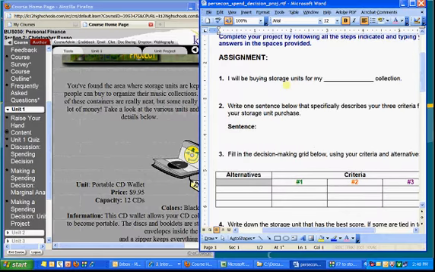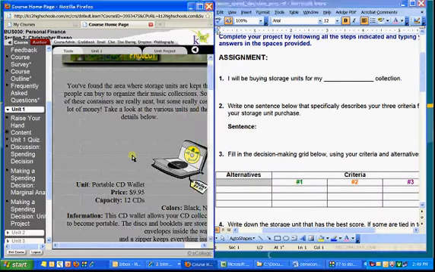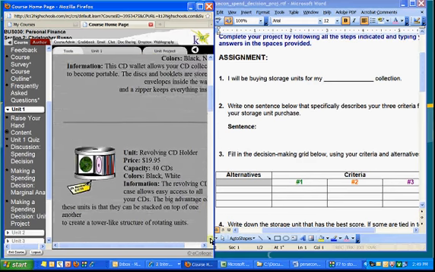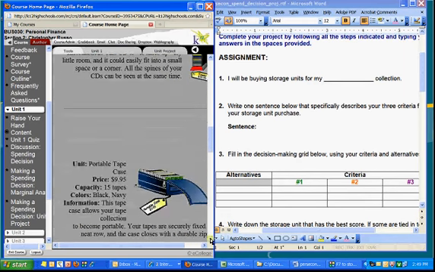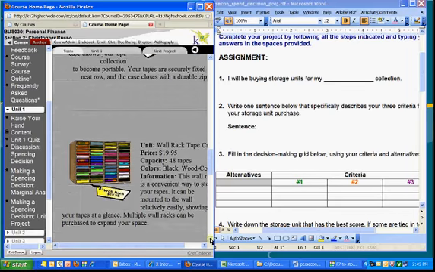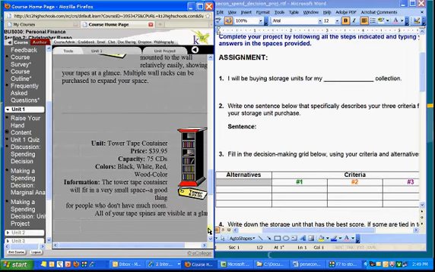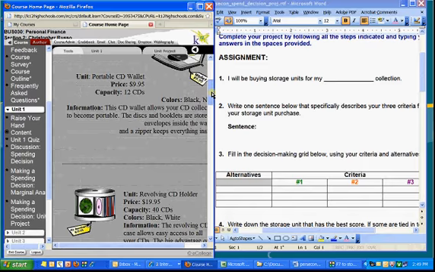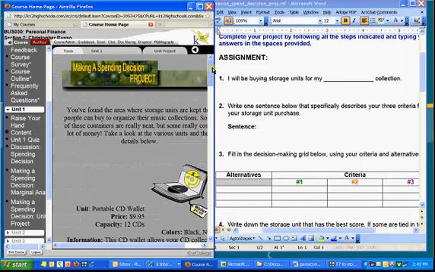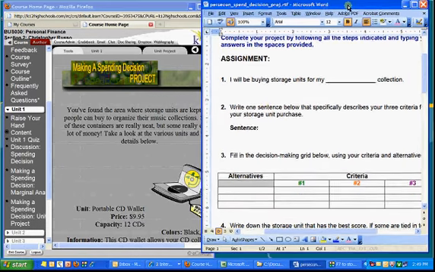But it says, I will be buying storage units for my blank collection. So over here it says they have CDs and I think tapes. So you've got to say whether it's going to be for CDs or whether it's going to be for tape, basically. Now, this information is a little bit old because most people don't use tapes these days. It's mostly CDs. So, that's up to you, though.